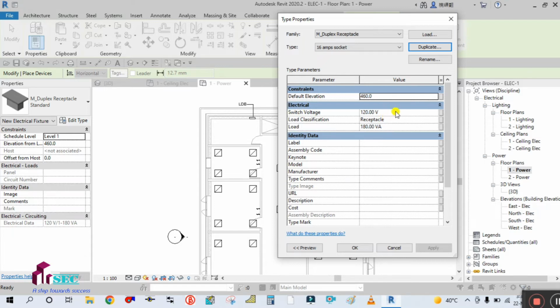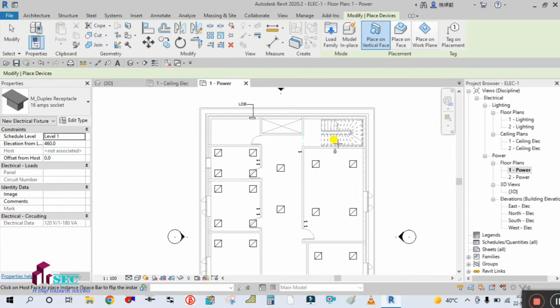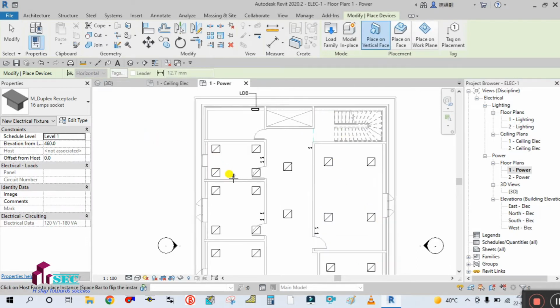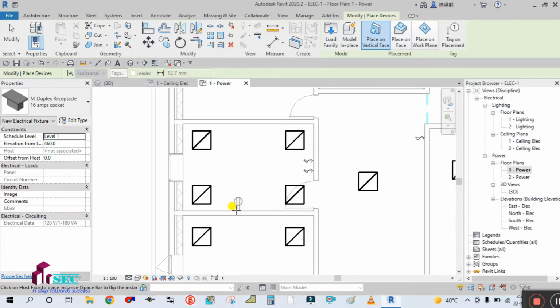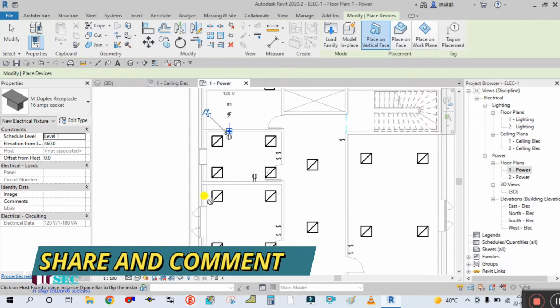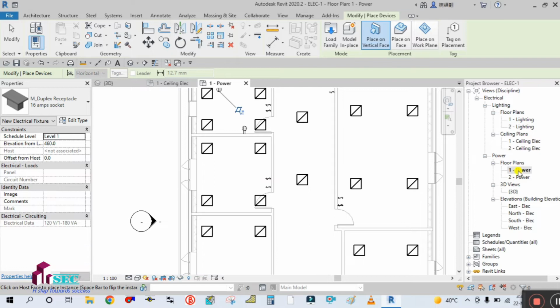Then simply click OK. Then you have to place it here. This is a non-hosted family, so you have to place it on the vertical face only. In each room I am going to place two sockets. One is here and one is here. This is your socket, so you need to place it here on the power plan only. One is here and another is here.